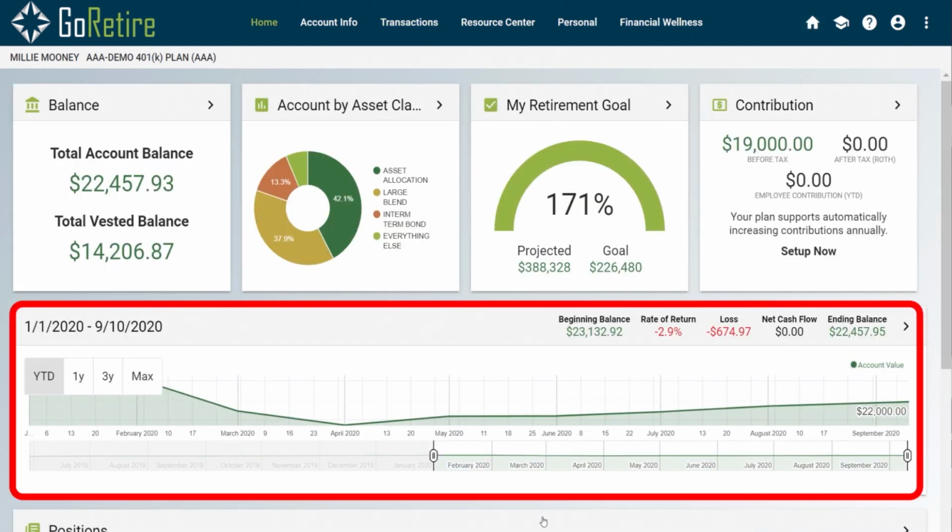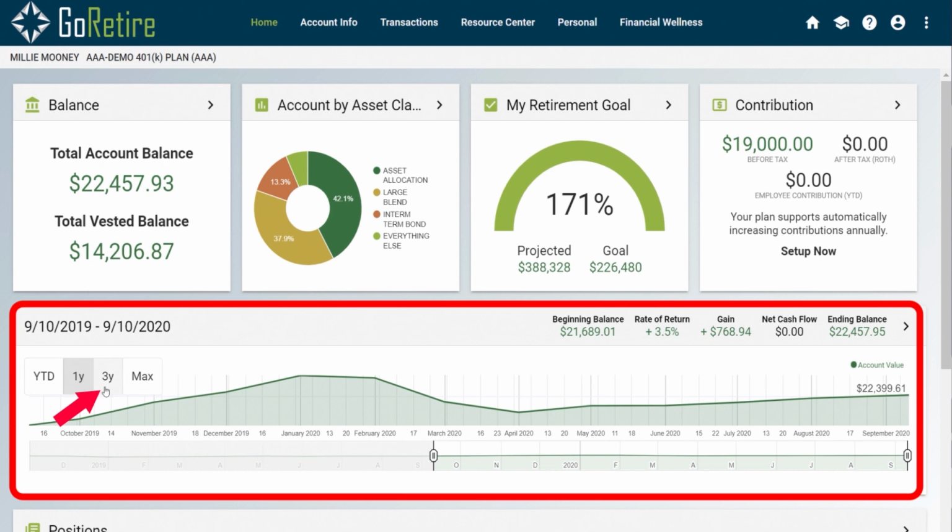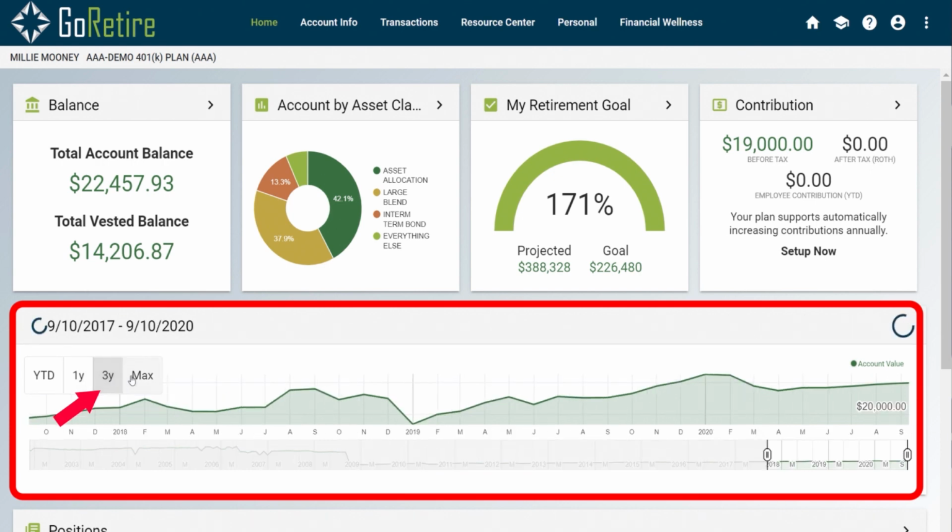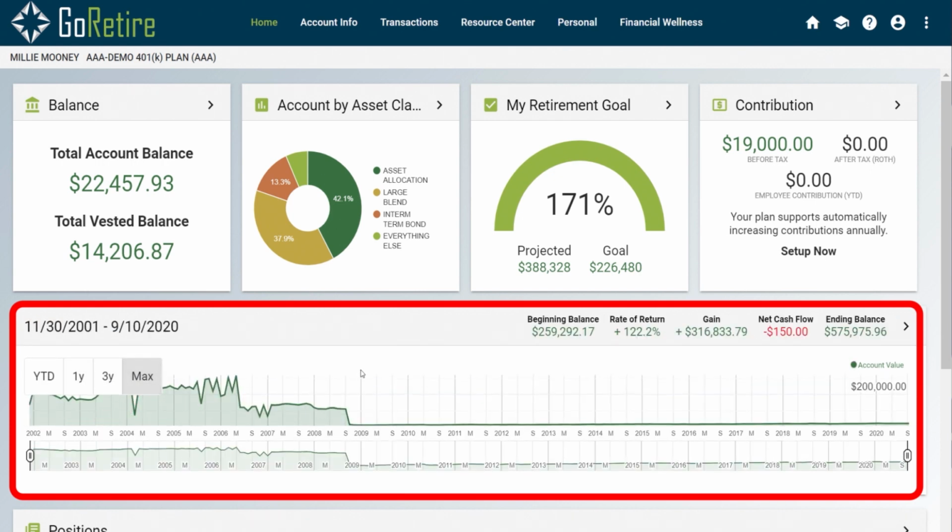Below these four panels is a view of your account balance over time. At the top of the panel is the performance data for the period selected. Below this, your historical account value is displayed in a graphical format. By default, the year-to-date values are displayed, but by clicking the buttons above the chart, you can also view your balances for 1 year, 3 years, or for the life of the account. Note that both the chart and the performance data update automatically each time you change the time frame.